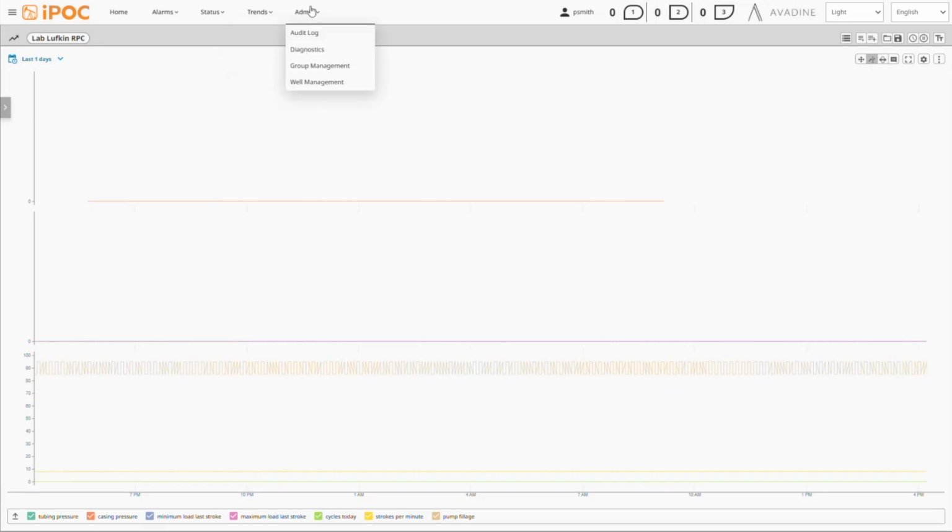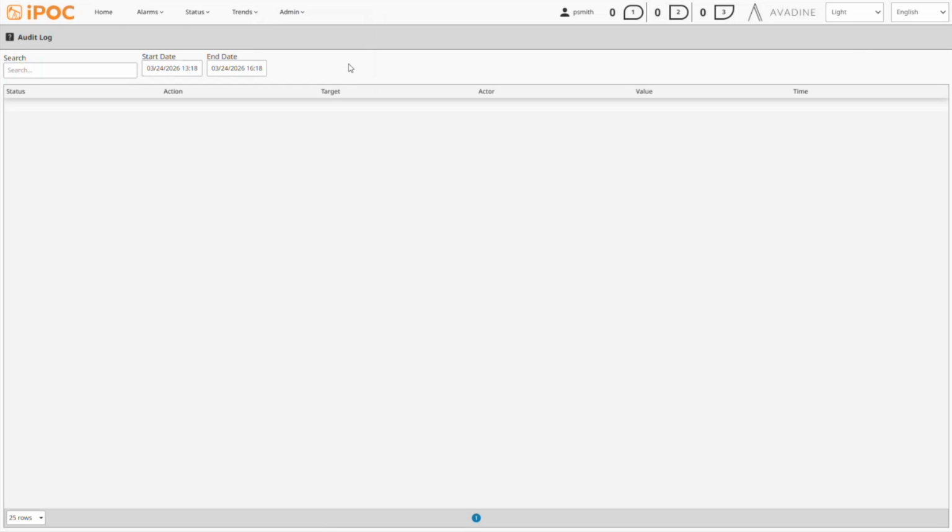And then finally, I'm going to jump over to admin. So the administration section of the application lets you look at the audit log. I shared this a little bit ago in the well status page. Audit log lets you see all audit history across the application. Again, button clicks, reads and writes to the controller, set point changes, database changes, anything that was done in the application is logged in the audit log.